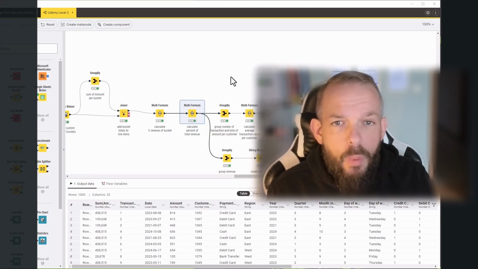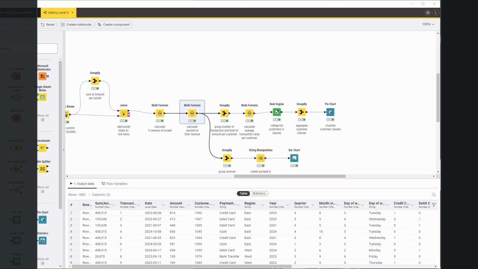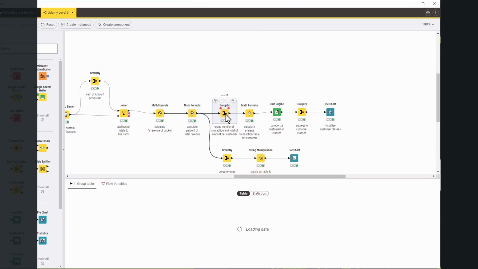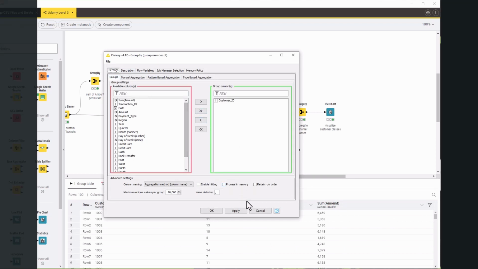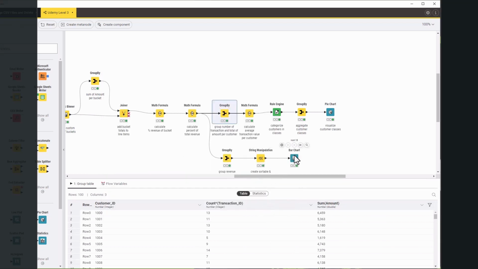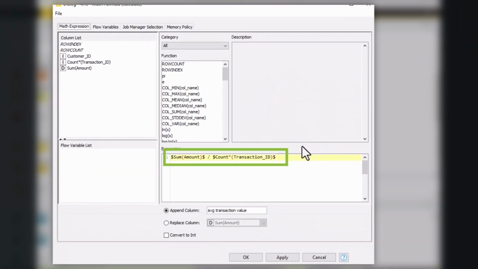Now let's split our workflow. One path focuses on customer classes, the other one on time series analysis. For customer analysis, we first aggregate per customer. The next step is then to calculate the average transaction value per customer by using the total of the revenue divided by the number of transactions.